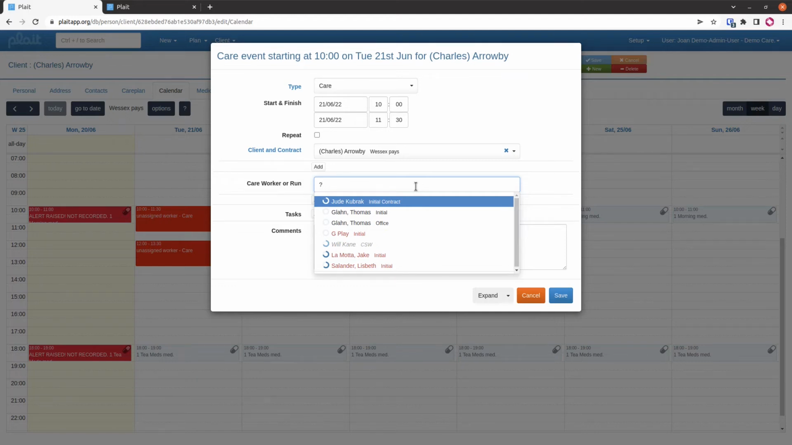And then underneath Jude we can see that there's another person in the same sort of normal typeface as Jude. So this is Thomas Glan. He's actually come up twice, once with his initial contract and once with his office contract. So the system supports office workers being able to go out and do care work, which some supervisors do, some office staff sort of double as emergency care staff, and Thomas is one of those. So they're all kind of available without having to deal with any warnings, and they appear in normal fonts, normal colour. And after that it gets a bit weirder.